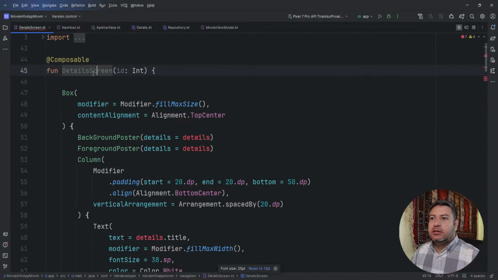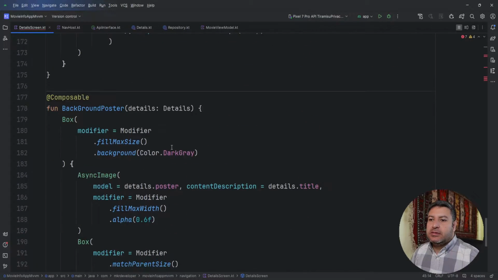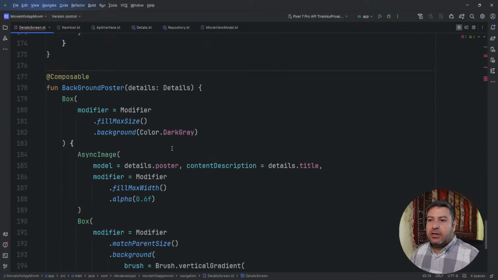and the whole codes regarding to design of this layout are here available.